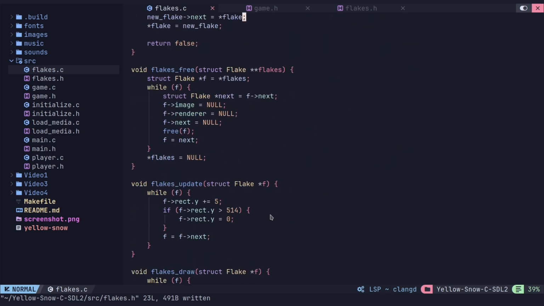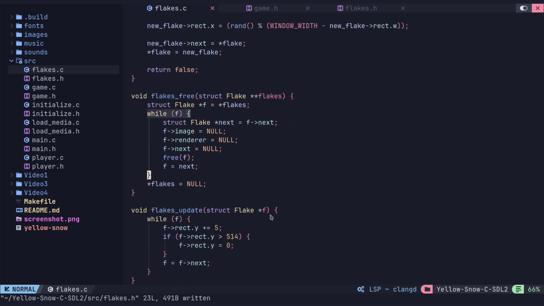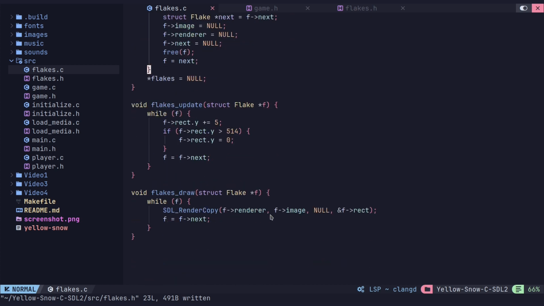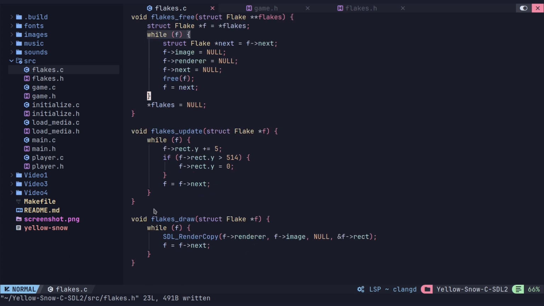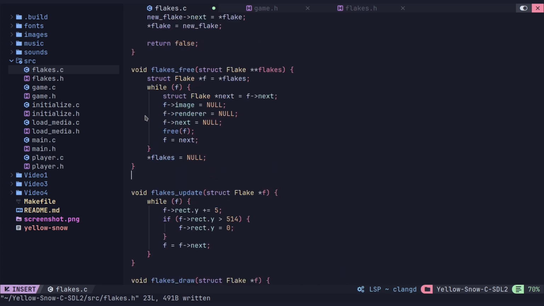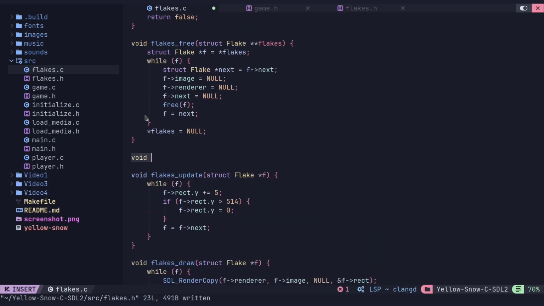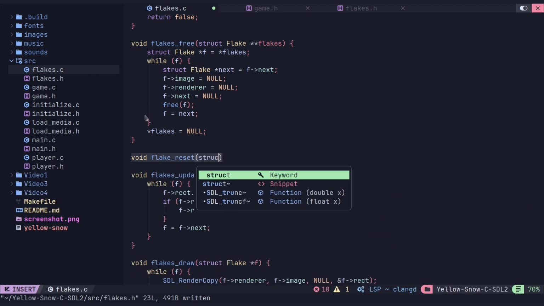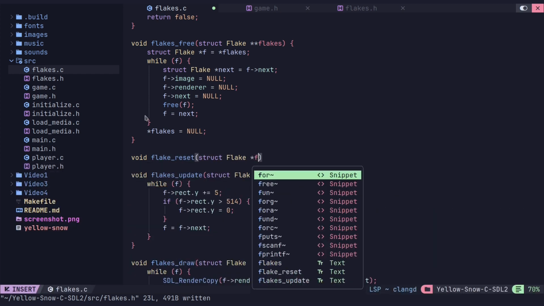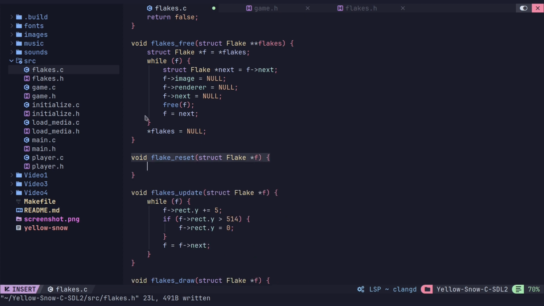So the simplest one, or the one that we should start with, will be the reset. Just put it here. It's fine here, yeah, under the free. Void flake reset. Okay, so I want to think about, actually, let's just talk about what we want to happen with this reset.